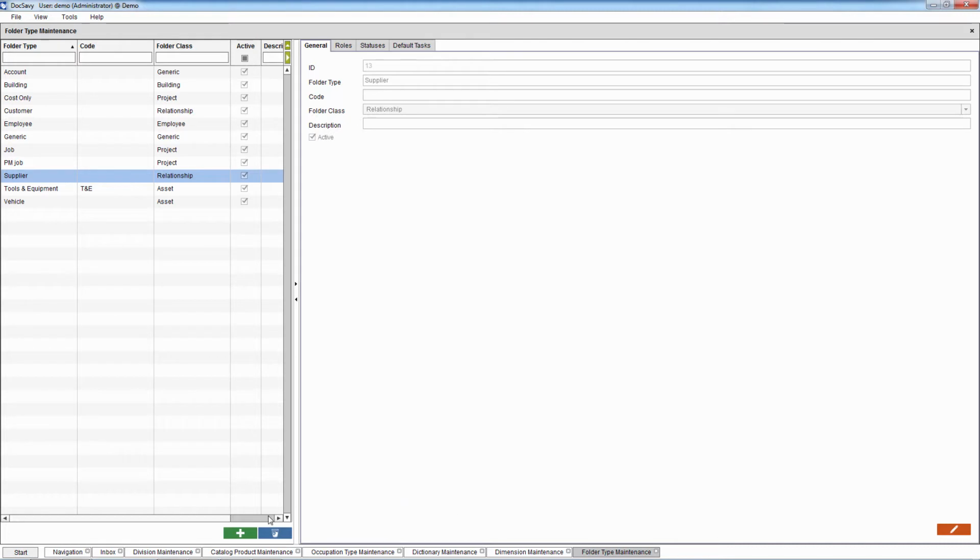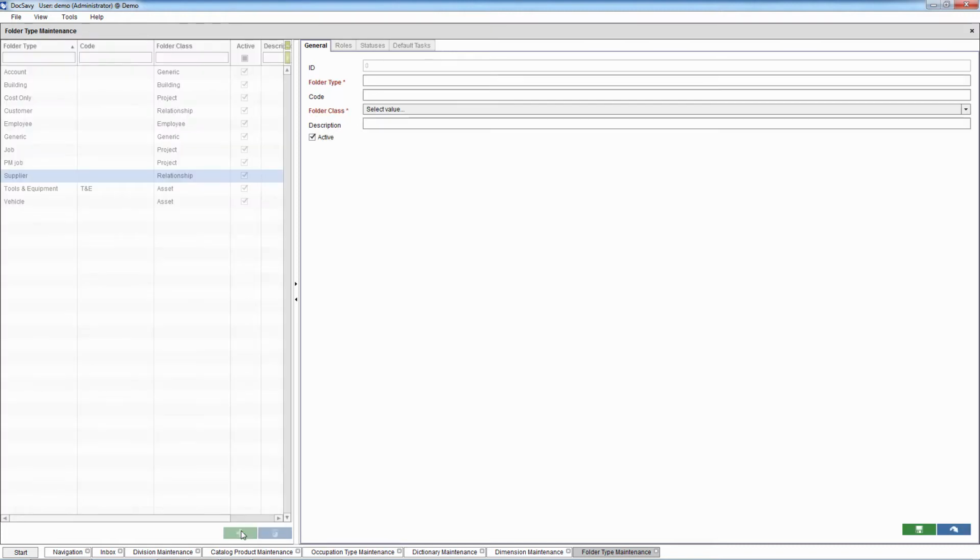To add or remove folder types, use the Add or Remove buttons. If a folder type has been used in the system, it cannot be removed. If you wish to stop the users from using this folder type in the future, uncheck the active checkbox for that type. When you select the Add button, you will be directed to the folder type editor.